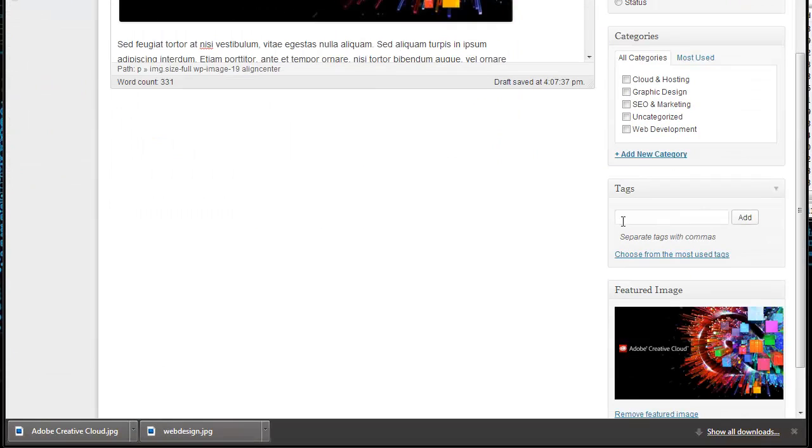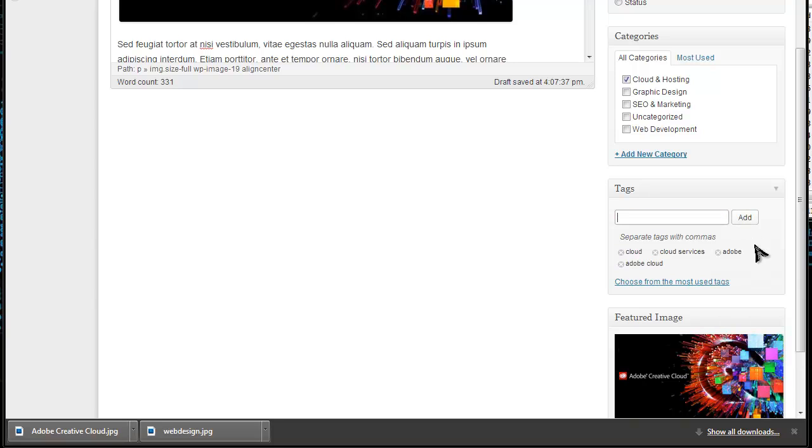Actually, we want to select the correct category. So we'll select cloud and hosting. And let's add some tags. I'll just say cloud. And you can do a comma separated list. So cloud, cloud services, Adobe, Adobe Cloud. That's fine. So click add, and you can see it adds all those tags for us.